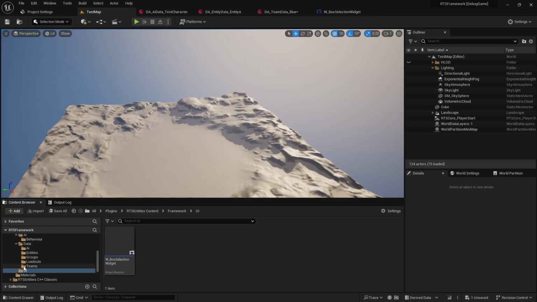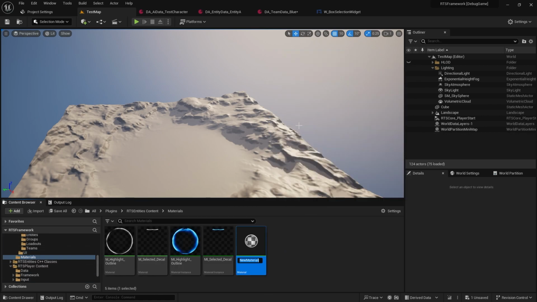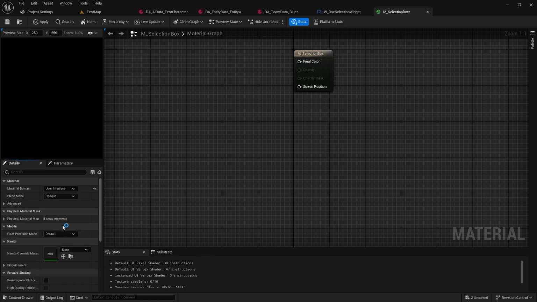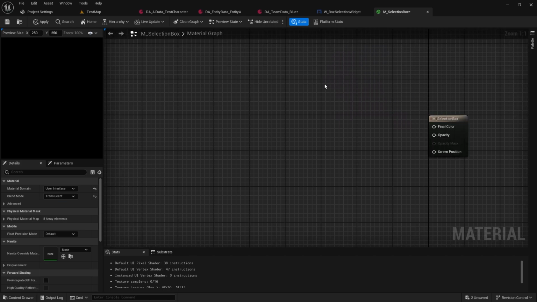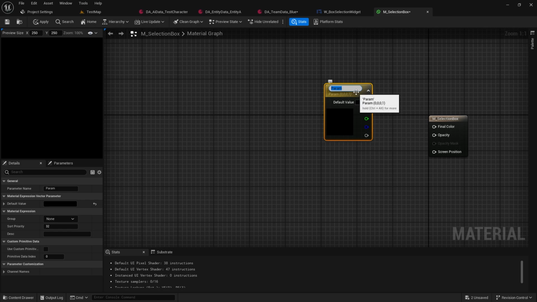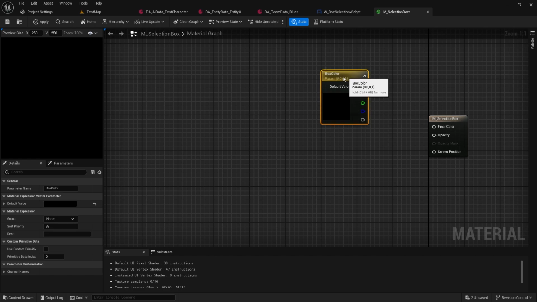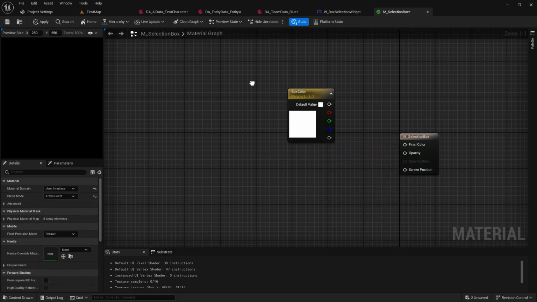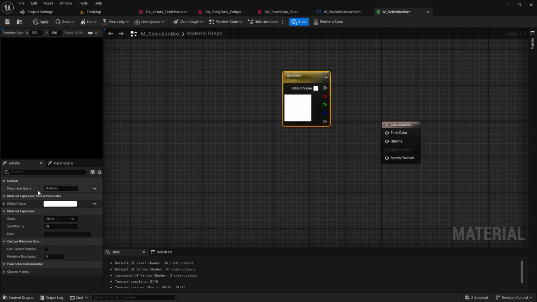We will create one. So let's go to use materials, material. Change this to interface. And hold 3 and click to get a color. Convert that to a parameter. Change it to box color. So this is the parameter that we're looking for to change in our theme color settings. So I'm going to default it to white. So yeah, you can see the parameter name.